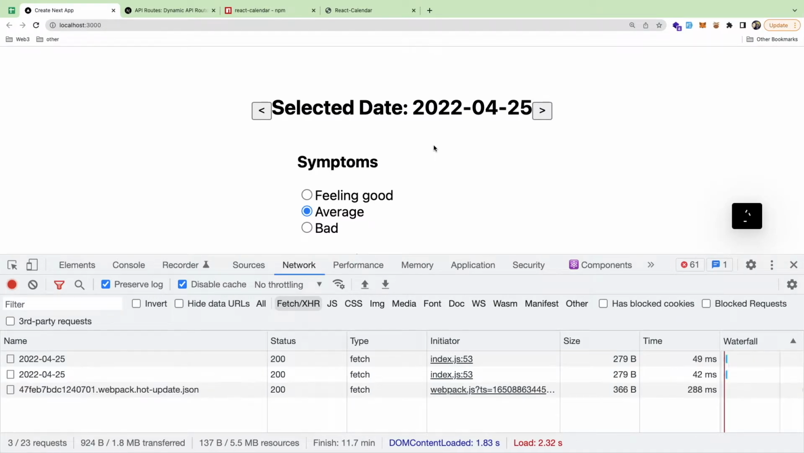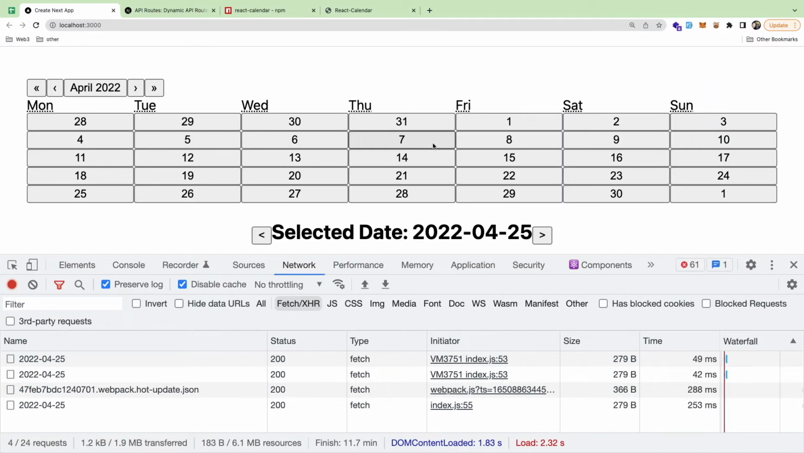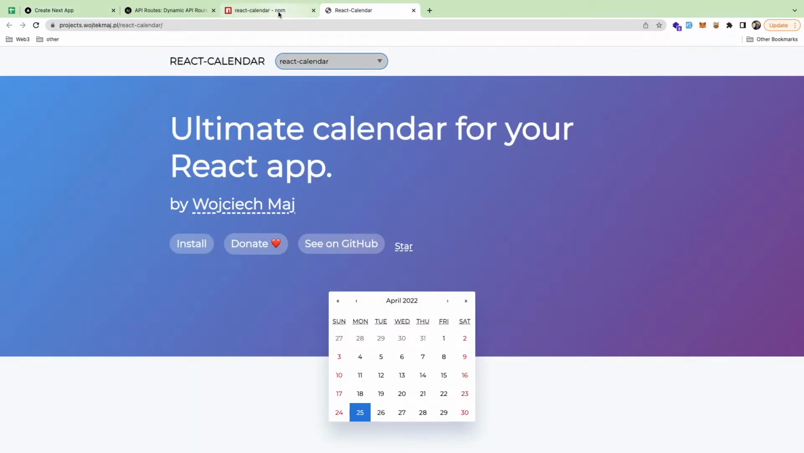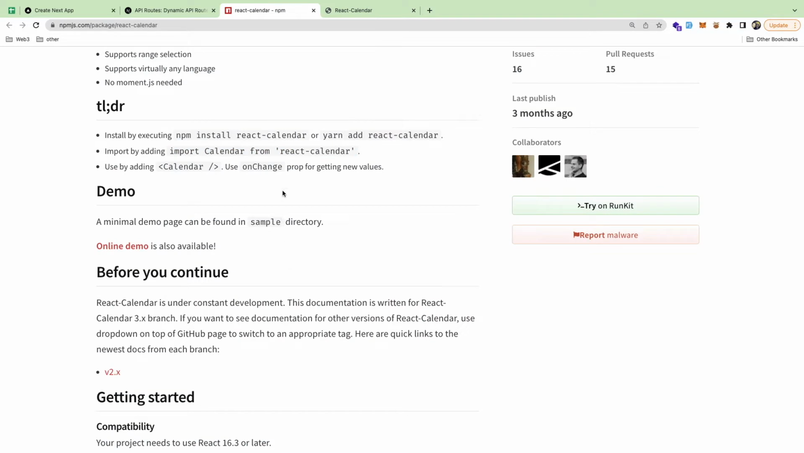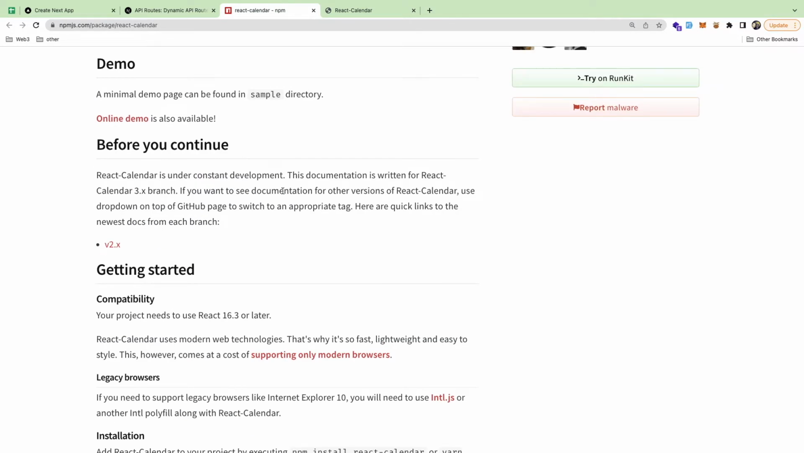So going back to the page, it should reload and we get a calendar. So this looks really bad. There's no styling. So we need to go and figure out how to style it. Let's go back. Let's see if they explain how you can style it.